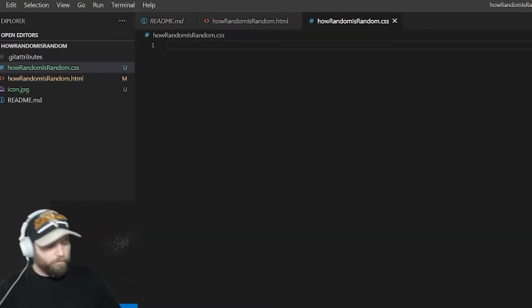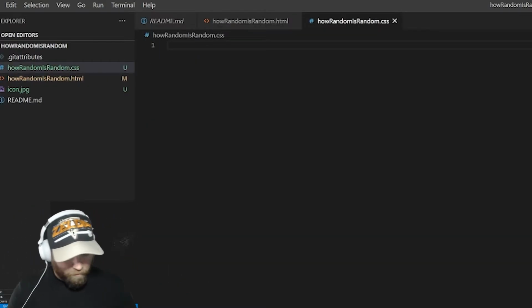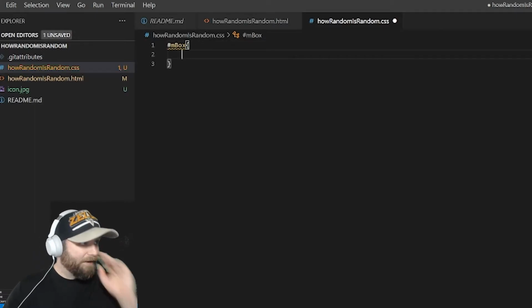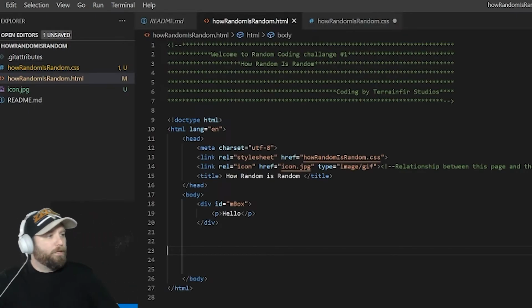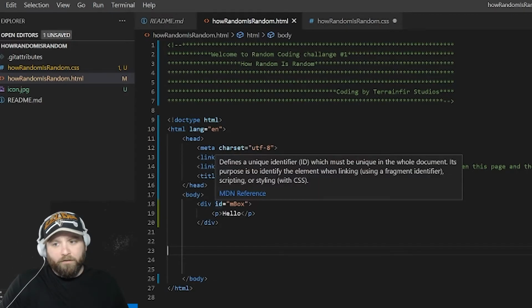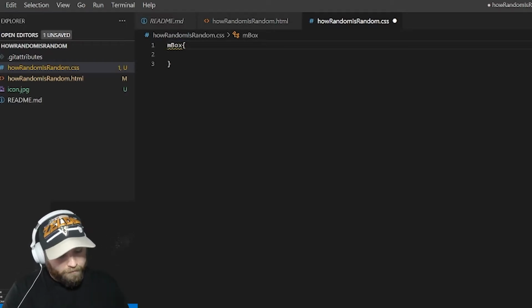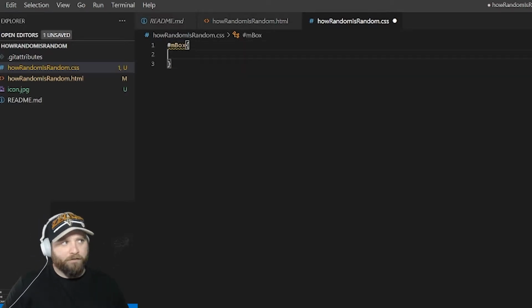Okay, so when we go to the CSS, what we want to make sure we do is hit sharp mbox, exactly how you wrote it out, and then open and closing brackets. Now, we're doing sharp because we gave this div an ID. If we didn't give this div an ID instead of sharp, we would use a period. But we use an ID this way. It doesn't change all of our divs. It's just going to change mbox div.